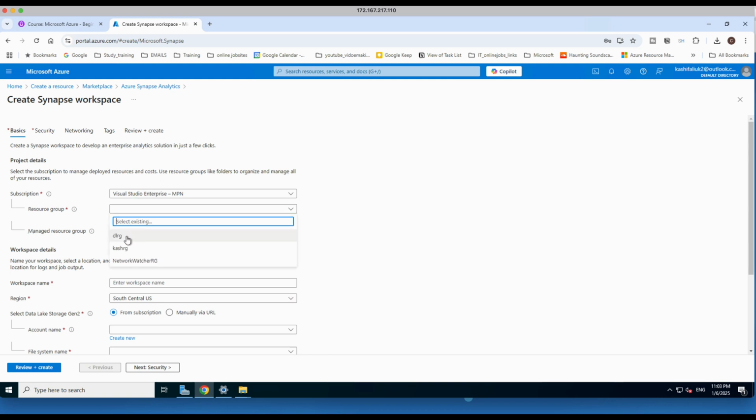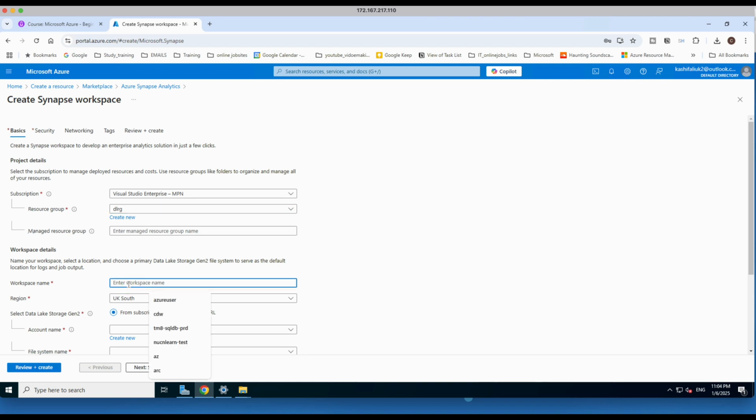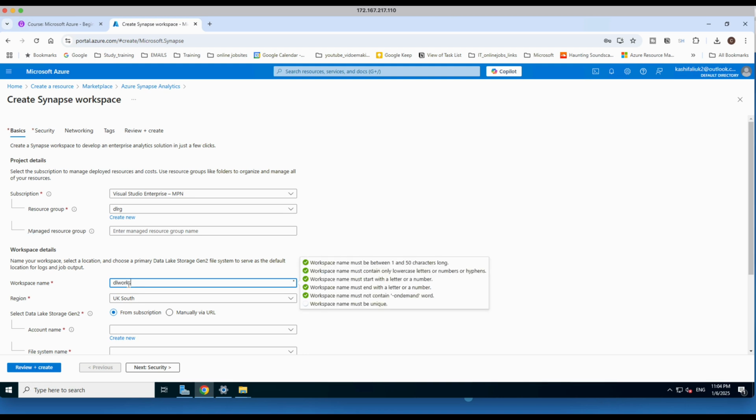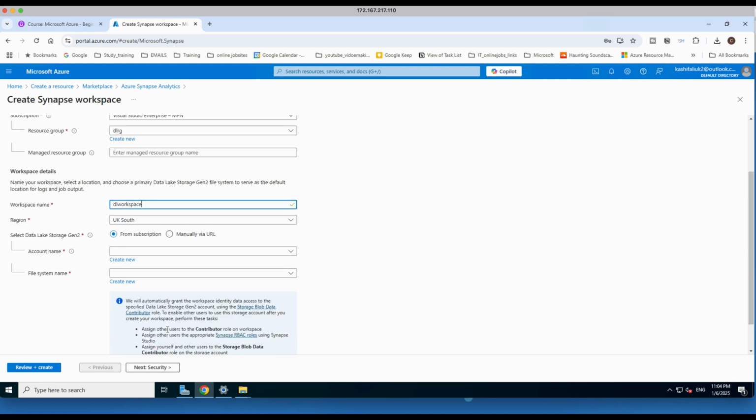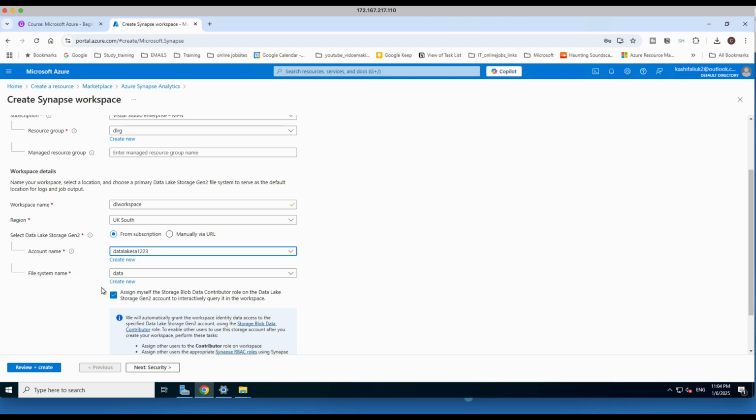And resource group is this one. Enter workspace name, say DL workspace, data lake workspace in this one. Account name, so account name only data lake storage and accounts. Okay, all right, we have to select this existing data lake, and we created another one, that's why it gave us an error.